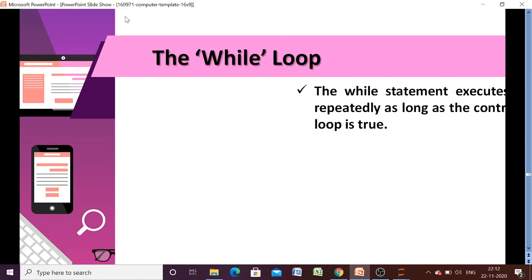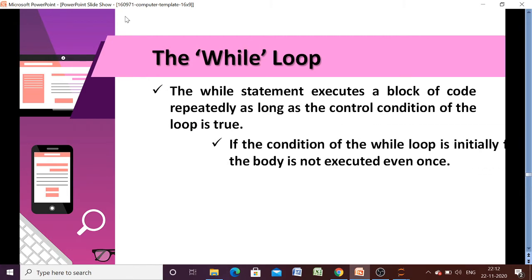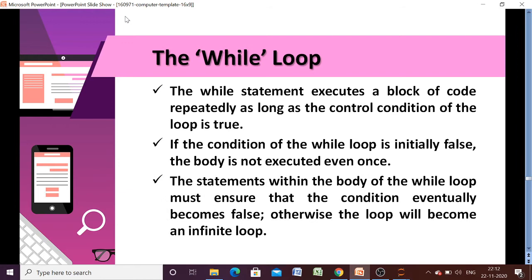So this while loop is also known as conditional loop. इस while loop को हम conditional loop भी कहते हैं क्योंकि ये while loop तब तक एग्जीक्यूट होता है जब तक इसके जो कंडीशन है कंडीशनल एक्सप्रेशन है वो ट्रू रहता है. So the while statement executes a block of code repeatedly as long as the control condition of the loop is true. So basically we can say that while loop is also conditional loop, and as soon as the condition becomes false, the loop will be terminated.